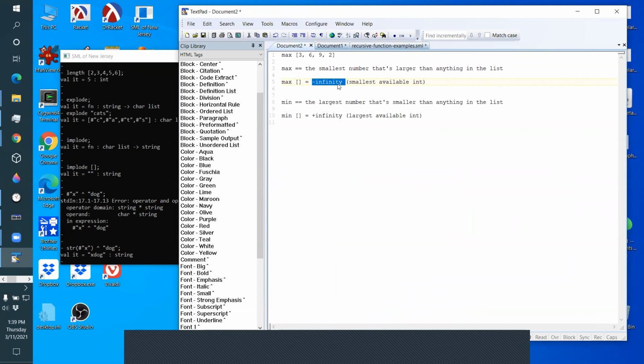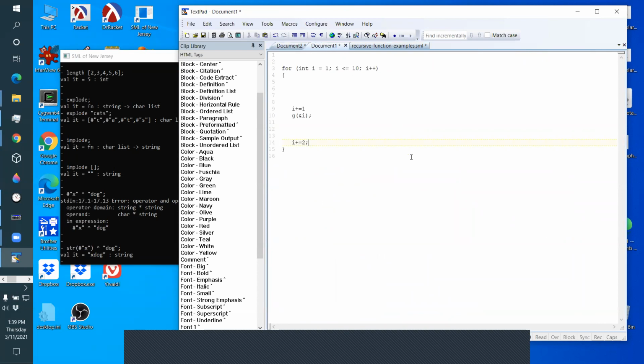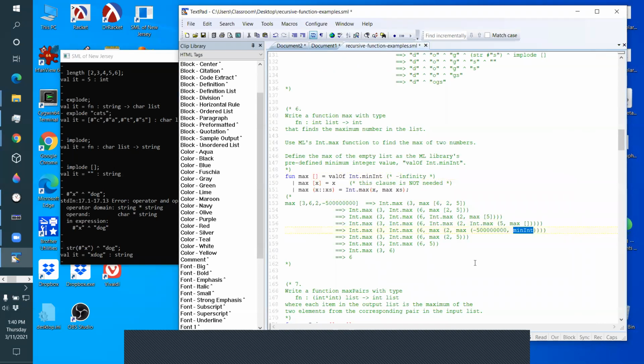Another reason why you want it to be negative infinity is so that the max function gives you the right answer. The max function on 5 and the max of the empty list should give me 5. So the max of the empty list needs to be the minimum possible int. Then it doesn't matter what I put there, I'll get back that number. That's a tricky little piece of logic.